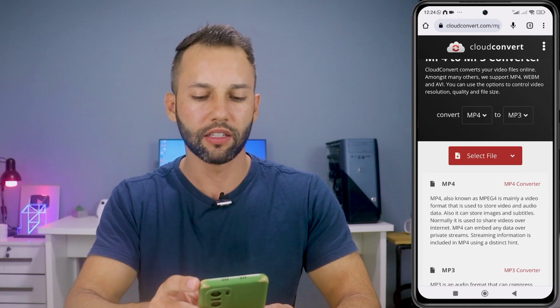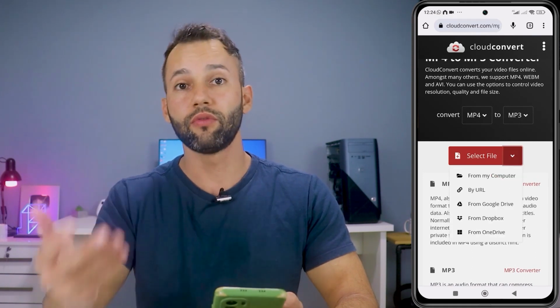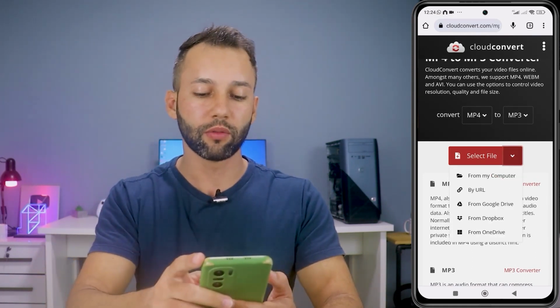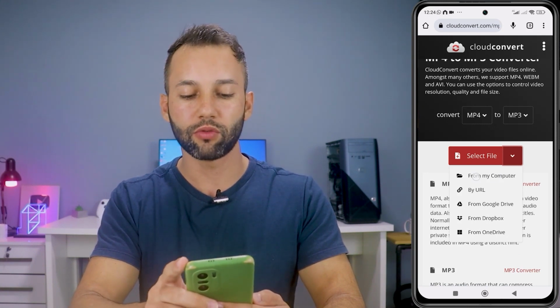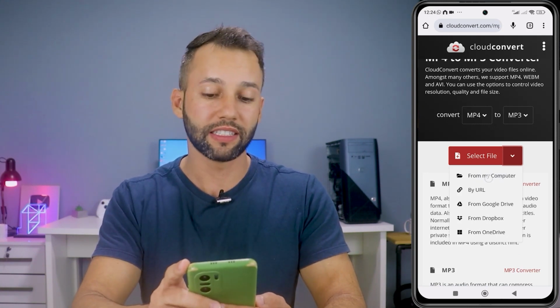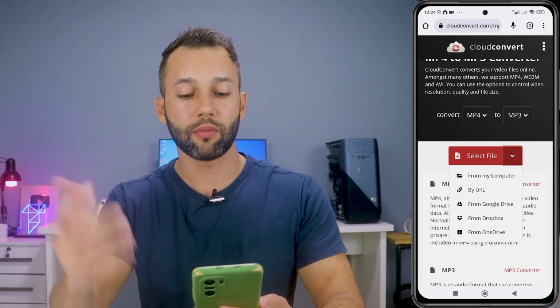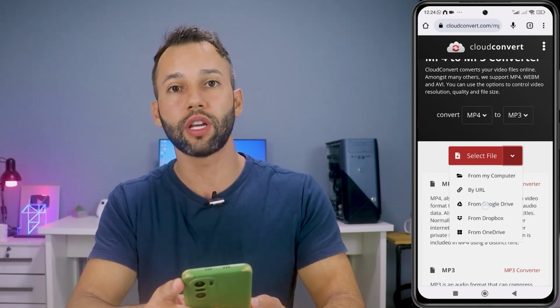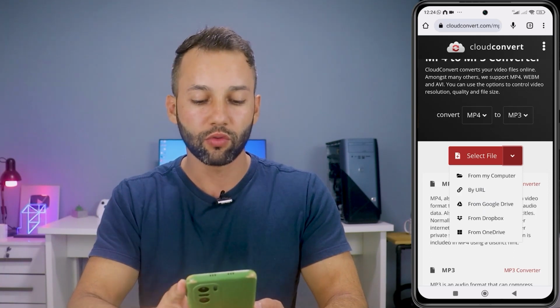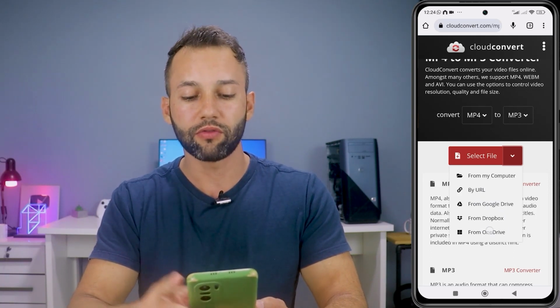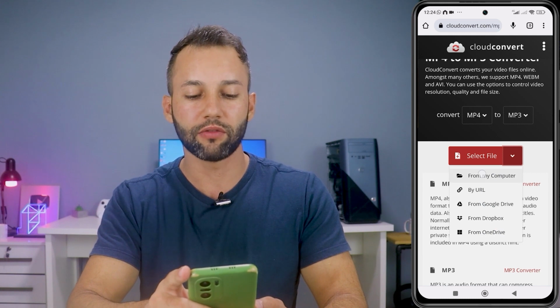In Select File, you can be selecting a video from your phone in the first option here, from my computer, which in this case would be from my computer, but in this case it's from the phone or from someone else. You can also put a link from a video that is in your Google Drive account, Dropbox or OneDrive. So I want a video from my phone. I'm going to select the first option here.